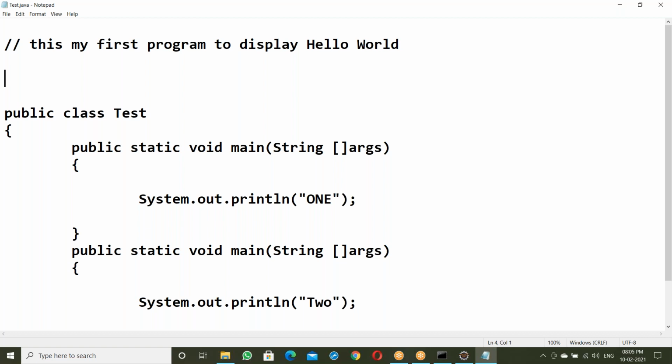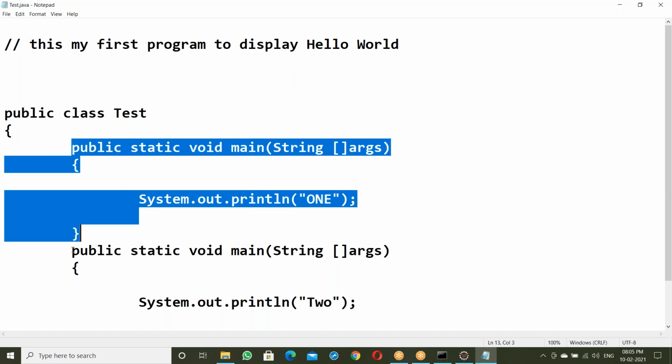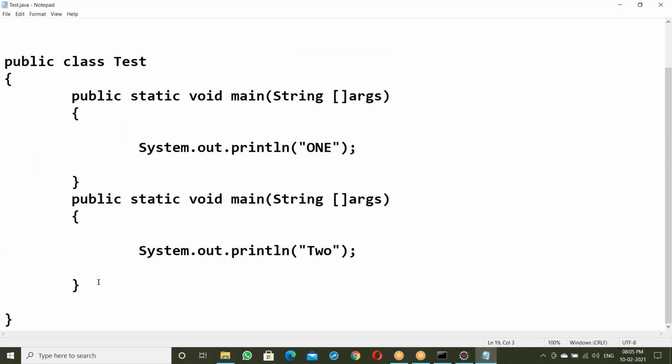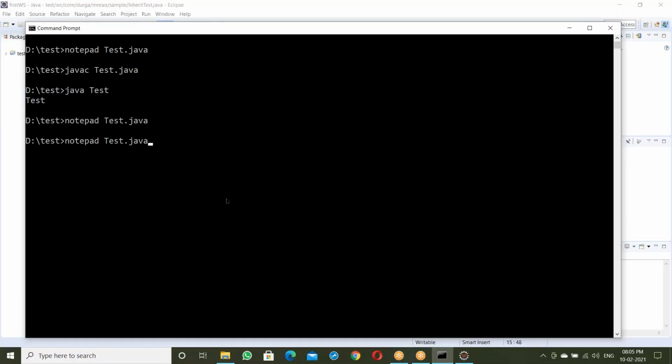Can I write two main methods? No, there is a conflict. The main method is already defined. Defining the same method two times is not valid, so this is not valid. Now compile it.